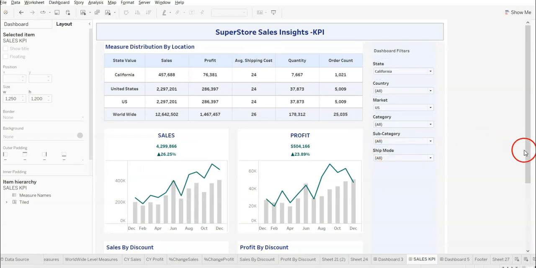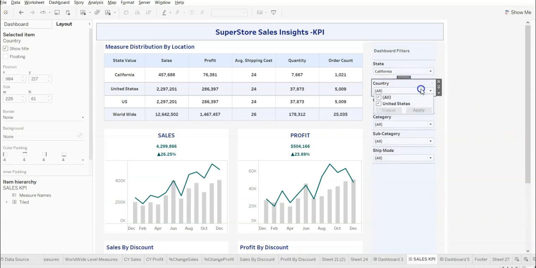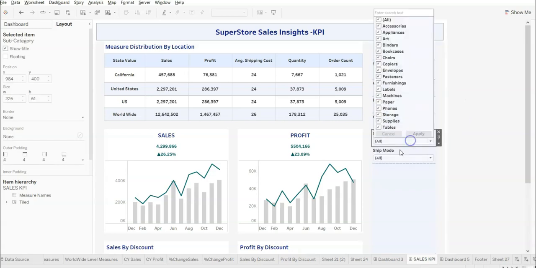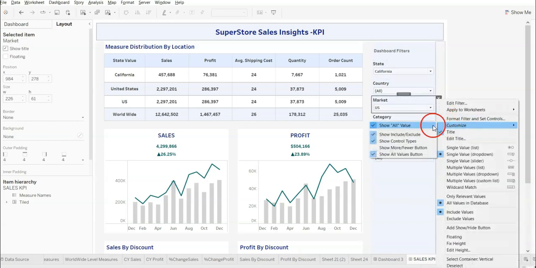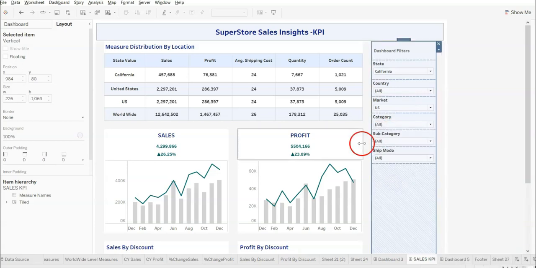Okay, now there is one more point. Let's check. Apply button is present everywhere. Okay, this one, not required. If it is single selection, you can't provide that option. That's how it is. And there is one more.